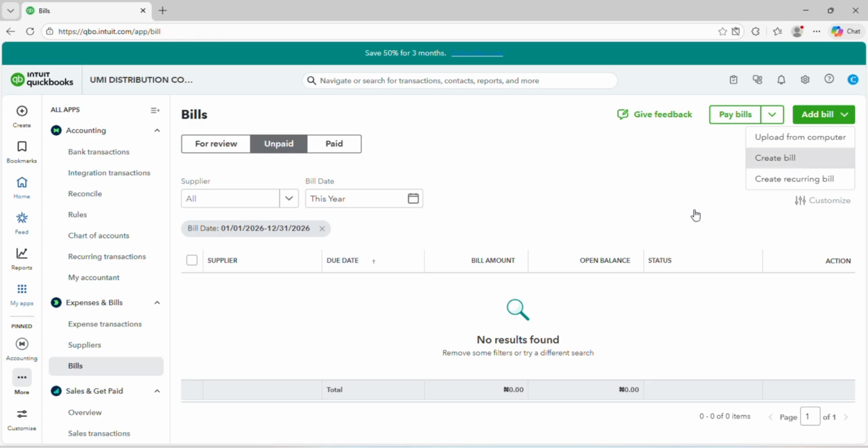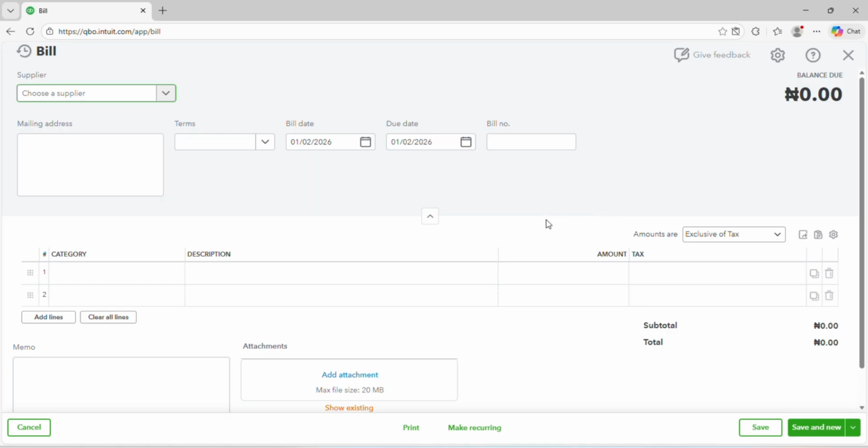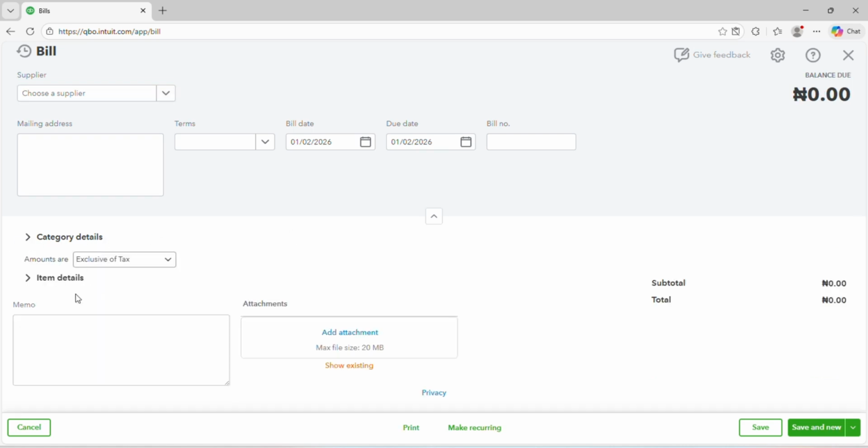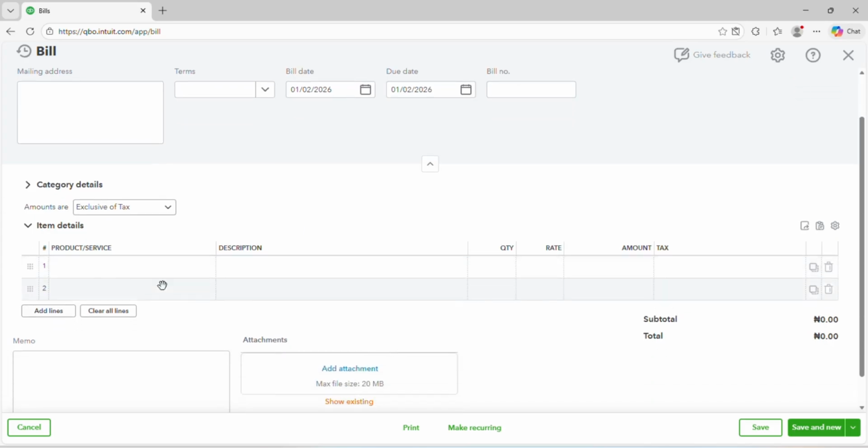I'll create new bill. So when I click on create new bill, I have the option, right? You can see that before now we didn't have this option. Even though I was using purchase order before, now I'm using the bill, and the options are still the same as before. Now we don't have this category details, right? So if I click this category details, now I should be able to see item details, right? And this item details is actually what I want. So I'll click on item details. Now I have the option to select the product or service that I want to charge this on.